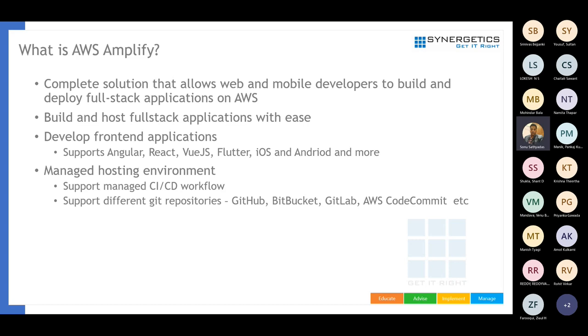If you are a front-end developer working on Angular or React, Vue.js or some other front-end technology, you can be a full stack developer without knowing the back-end development technologies. Because Amplify allows you to create the back end and the APIs without knowing the server-side back-end technologies. It gives you the complete solution, complete tools and services for building full stack applications.